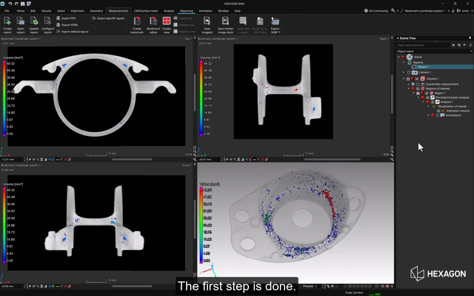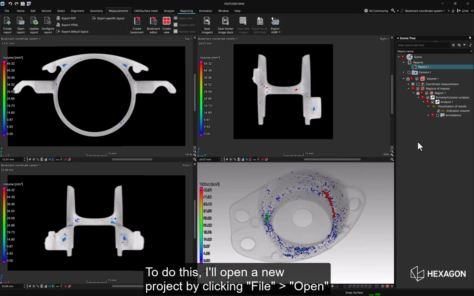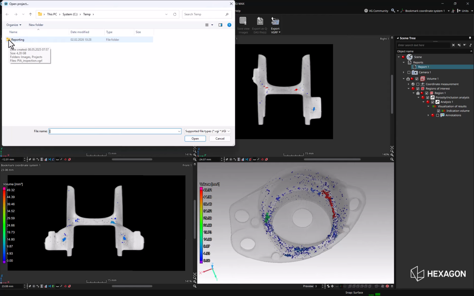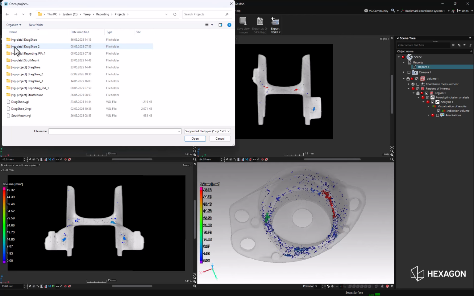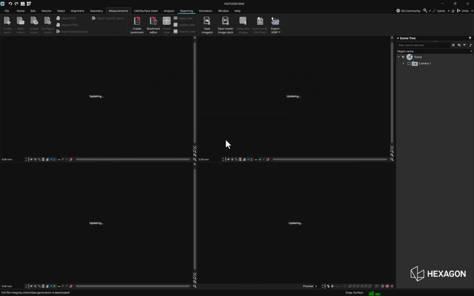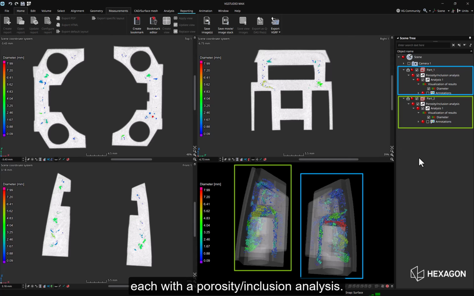The first step is done. Now, I can reuse the PIA Inspection layout for another project. To do this, I'll open a new project by clicking File Open without saving the current project. The new project contains two volume objects, each with a porosity inclusion analysis.